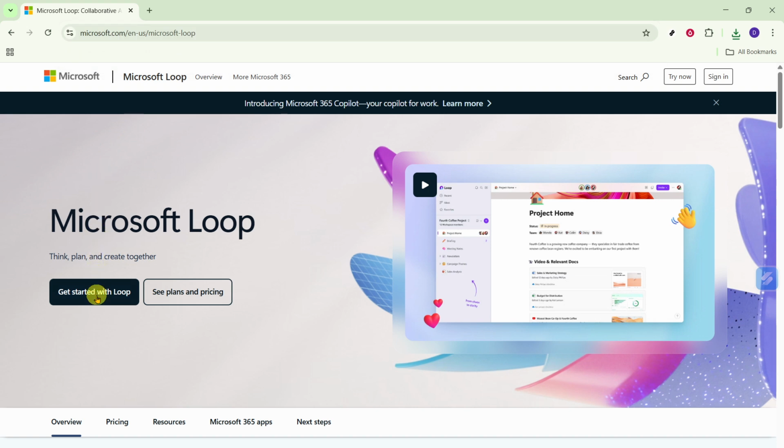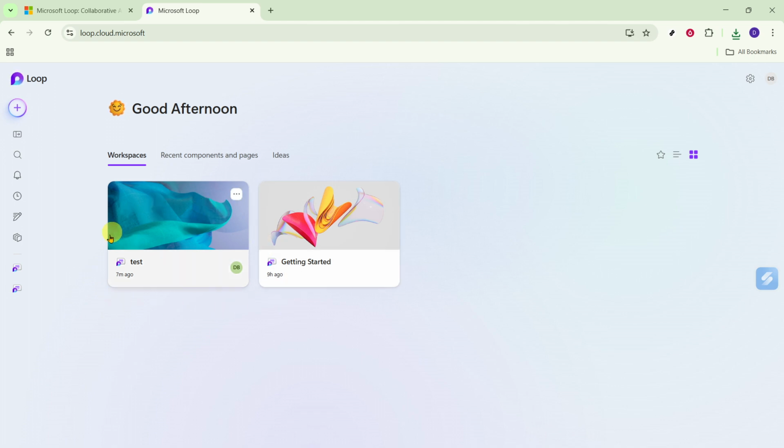On that landing page, select Get Started with Loop. If you're asked to sign in, use your Microsoft 365 account and continue. Once you're in the app, navigate to the Recent Work area. This view lists pages and workspaces you've opened or edited lately, which makes it a quick place to find examples you can turn into templates.